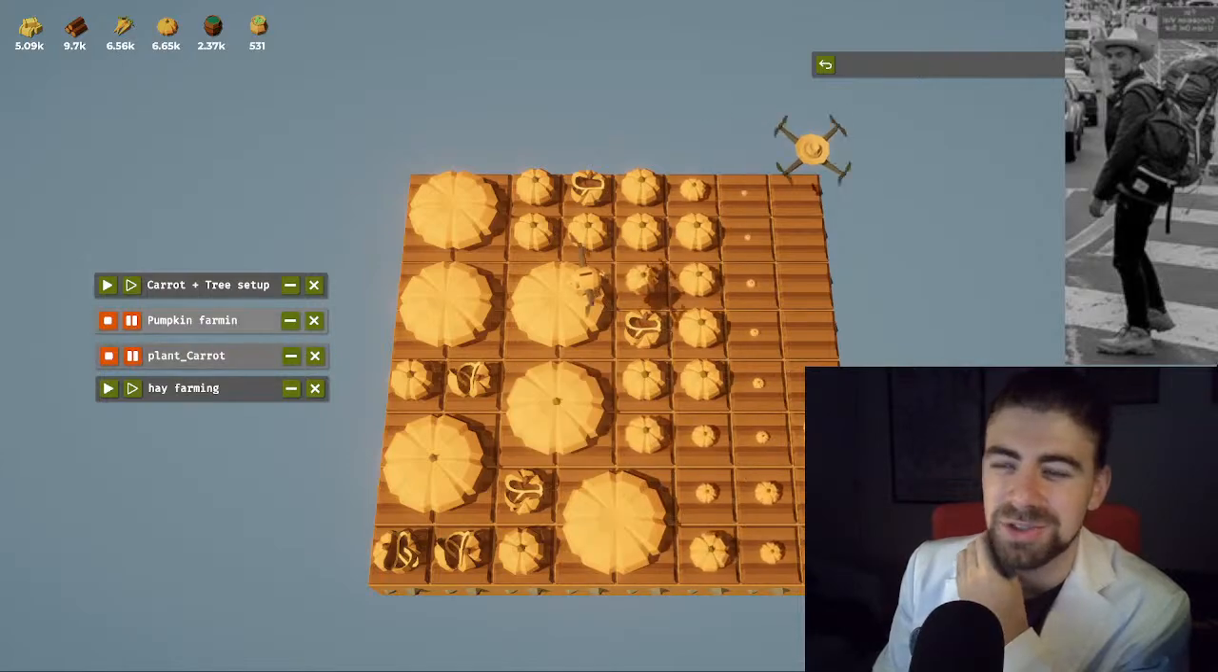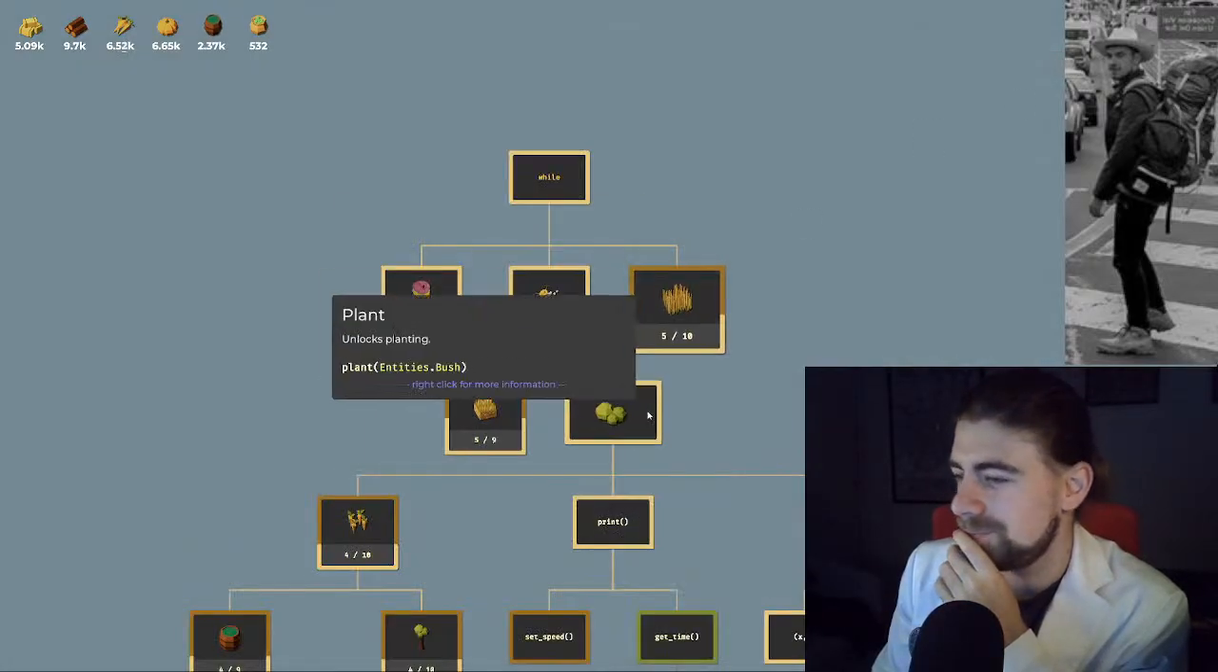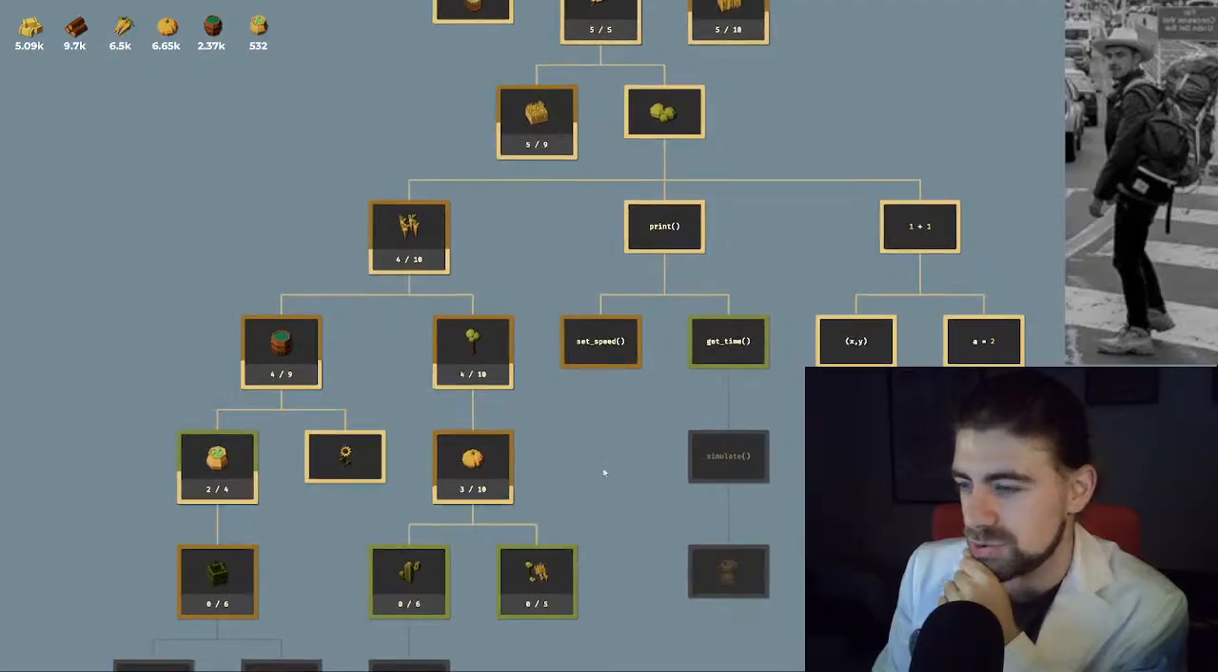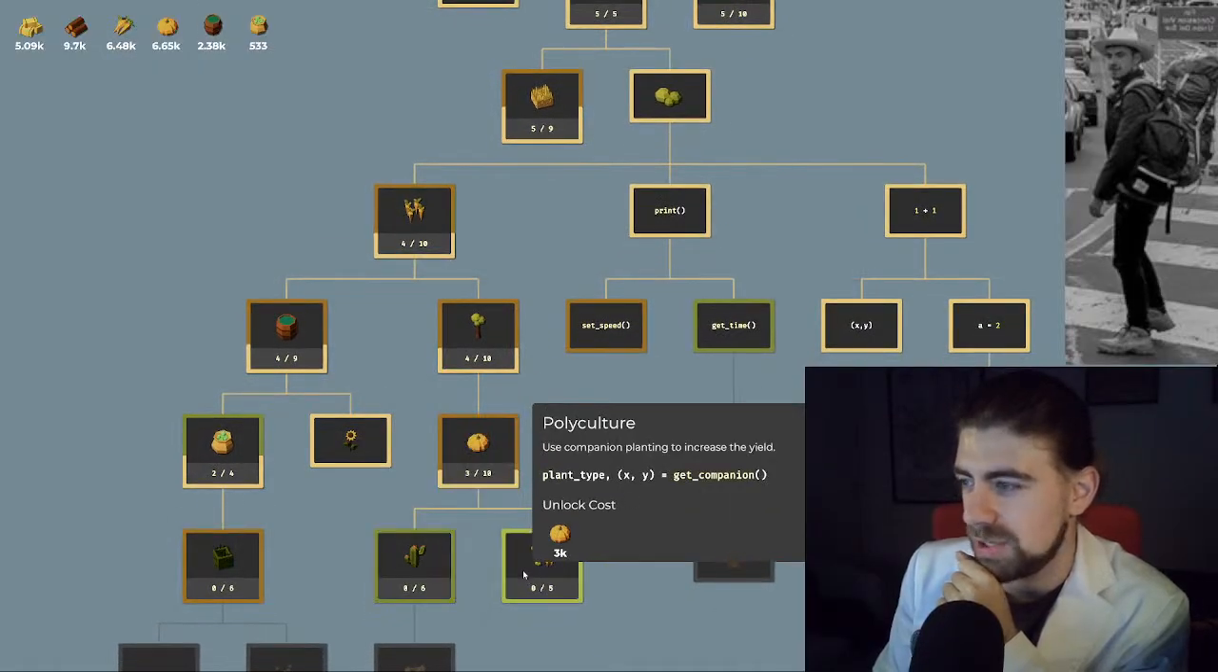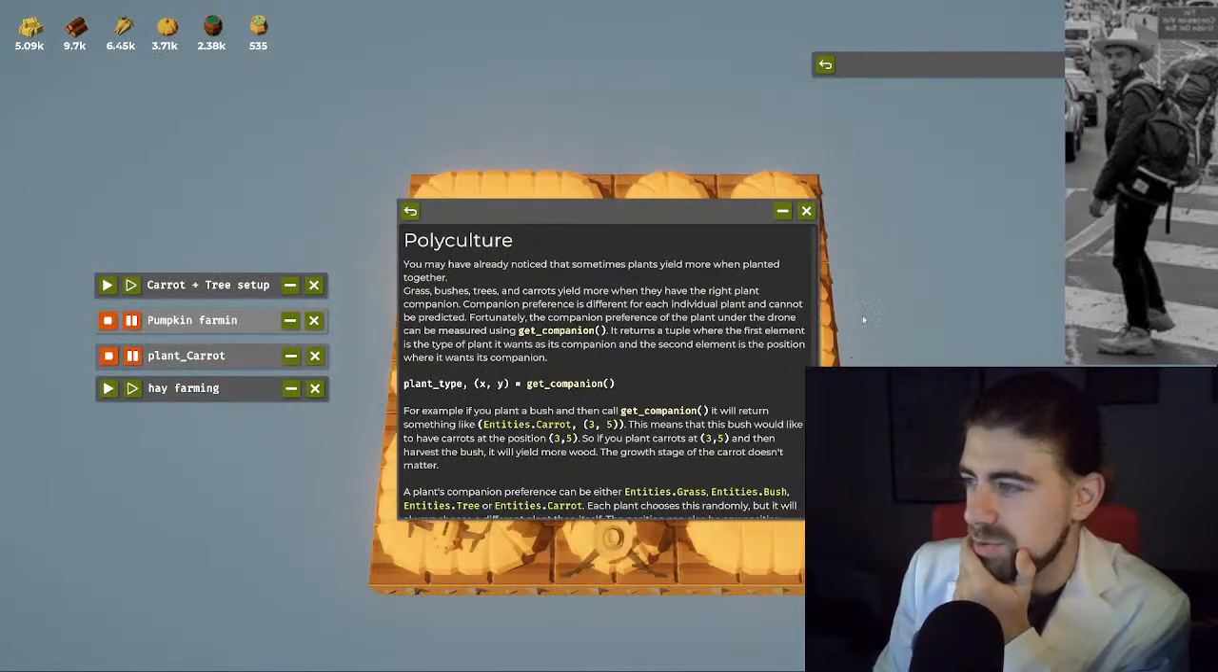Can you unlock polyculture? Yeah, good question. All right, polyculture, my good sir. Mazes, cacti, polyculture. 3K. Use a combination of plant type X and Y, get companion. All right, Jim Danny, we trust you.